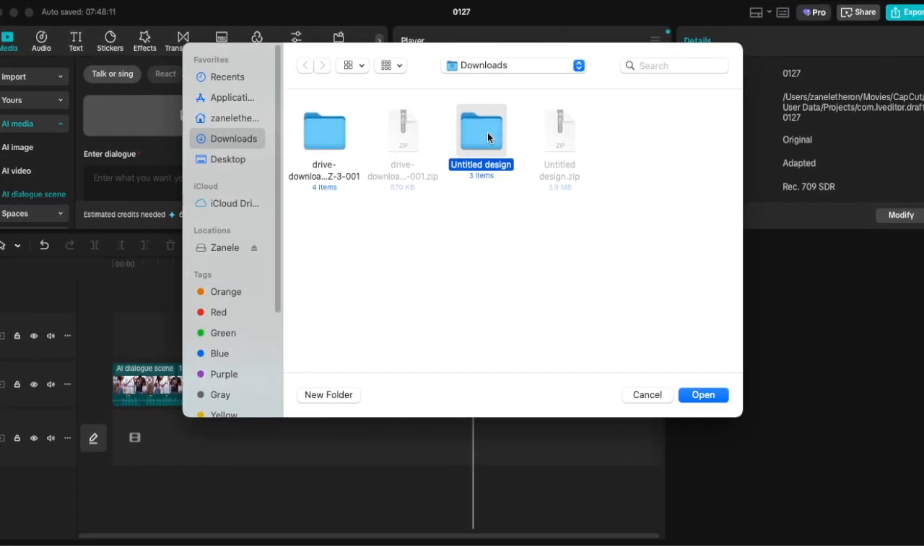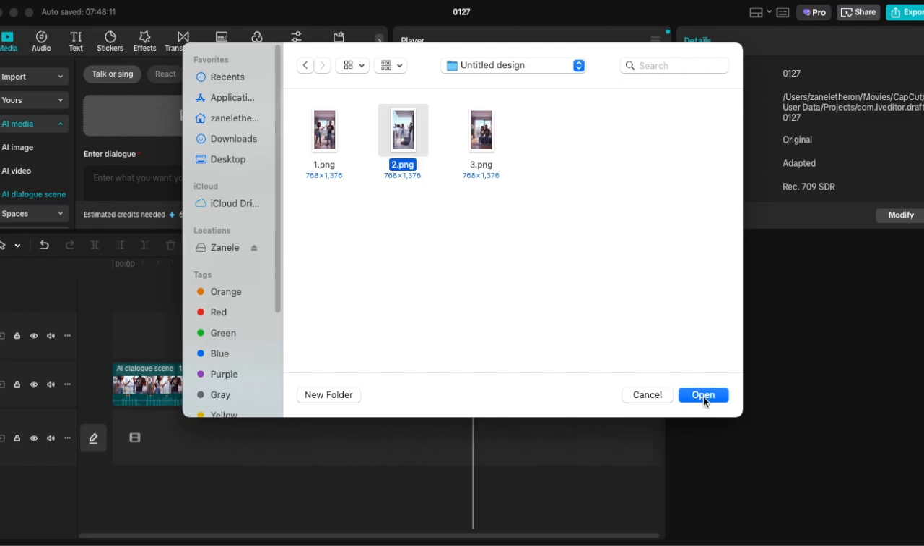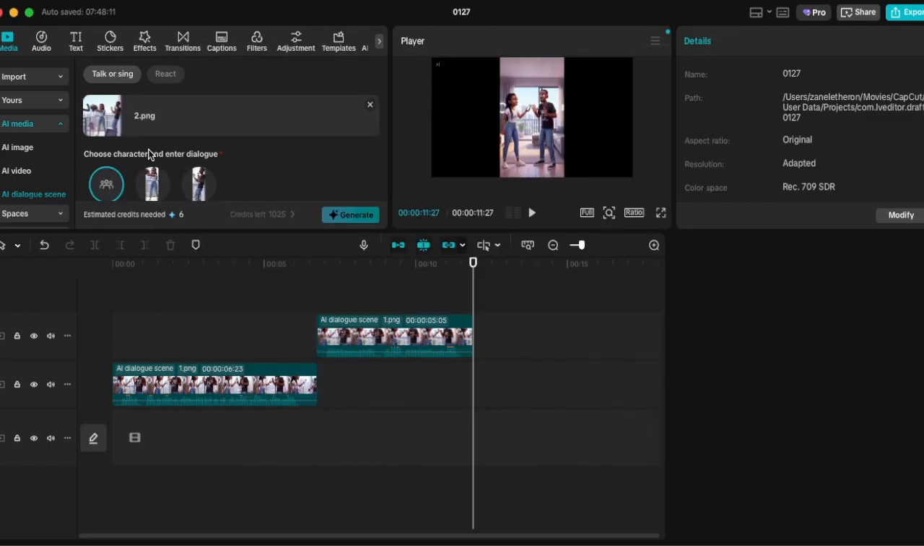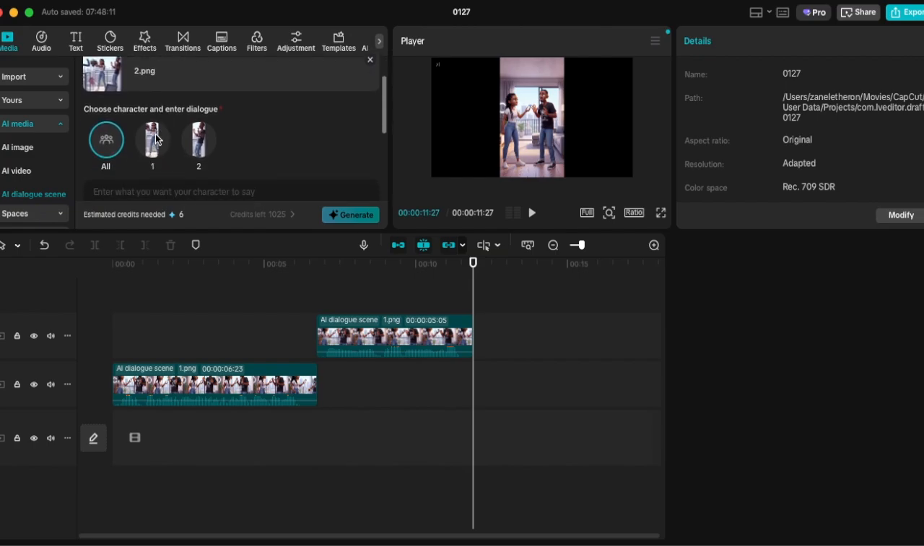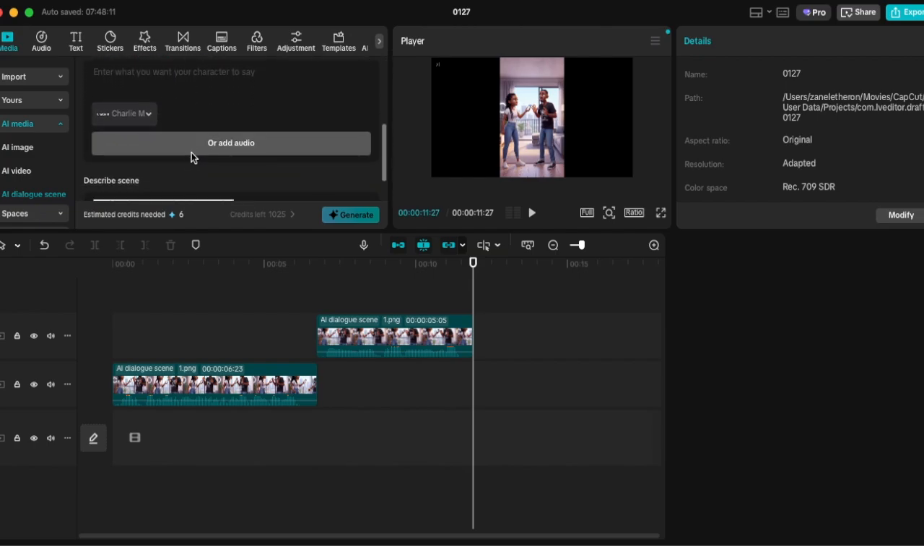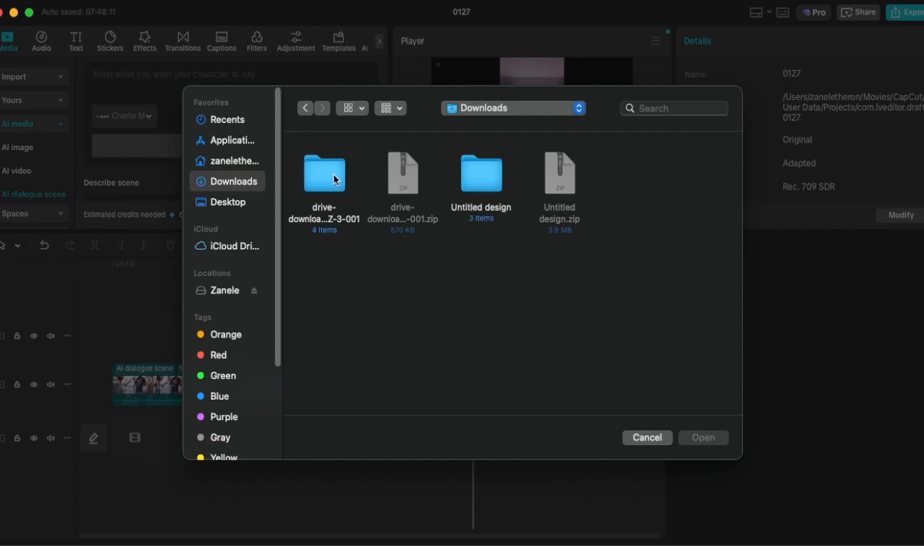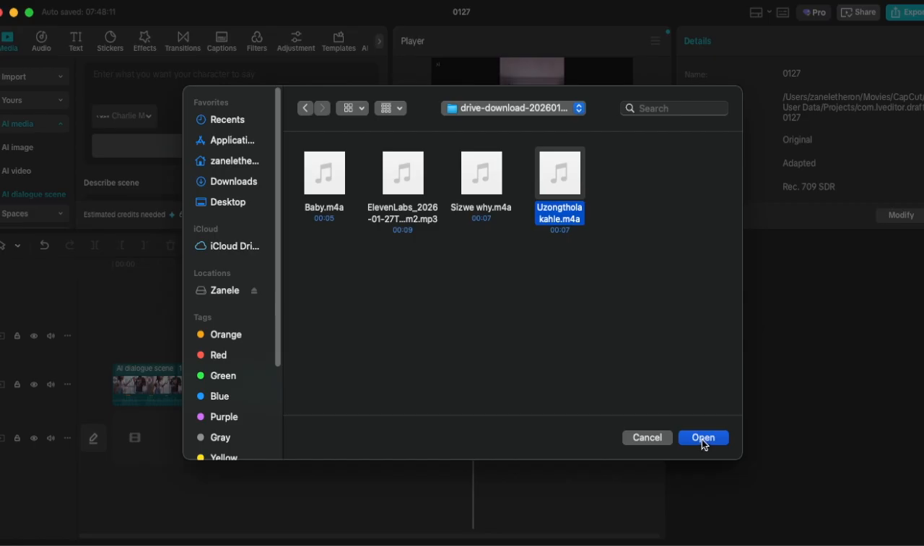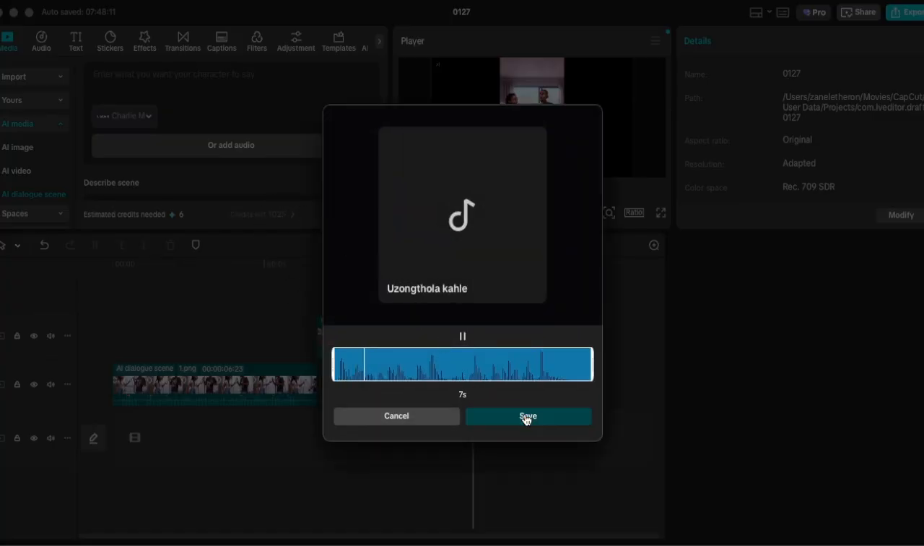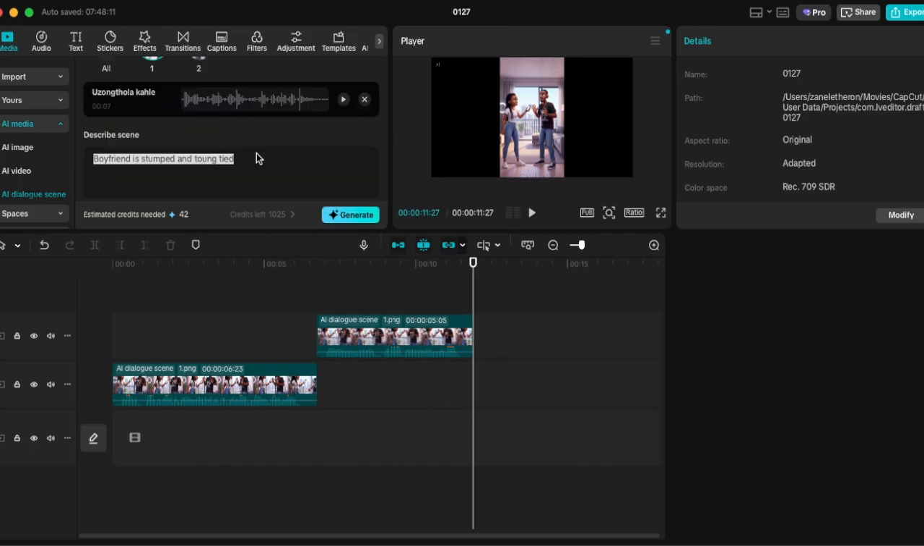Change the scene. I want them to be on the balcony, so I'm gonna remove the other image that we had and add a new image. Same principle. I'm just going to select the character and then add the audio where she's throwing the stuff over the balcony because she's upset. And yes, and then you select the audio, you click on save like we did, and then you describe the scene, and then you click on generate.